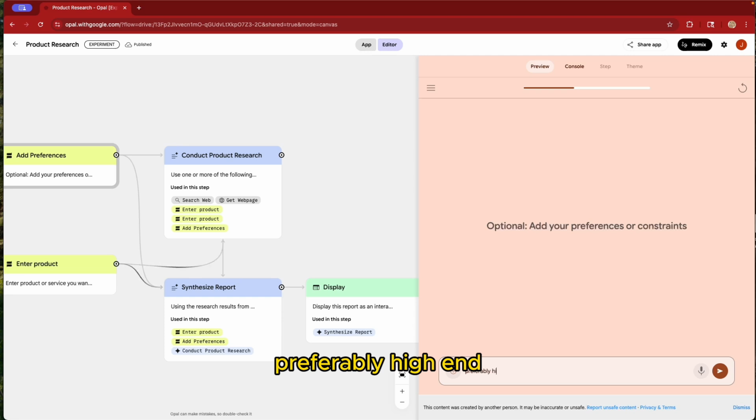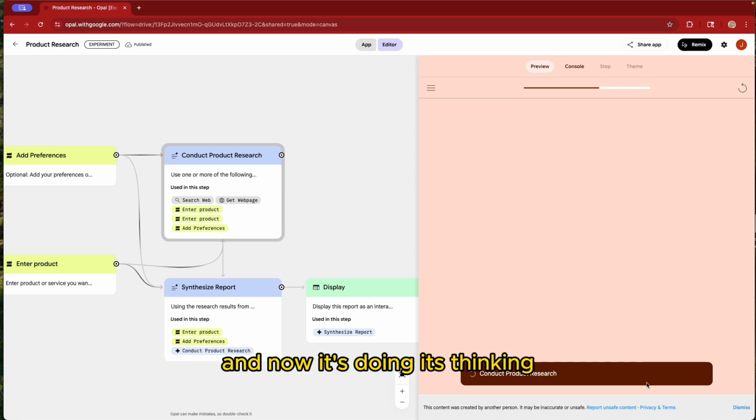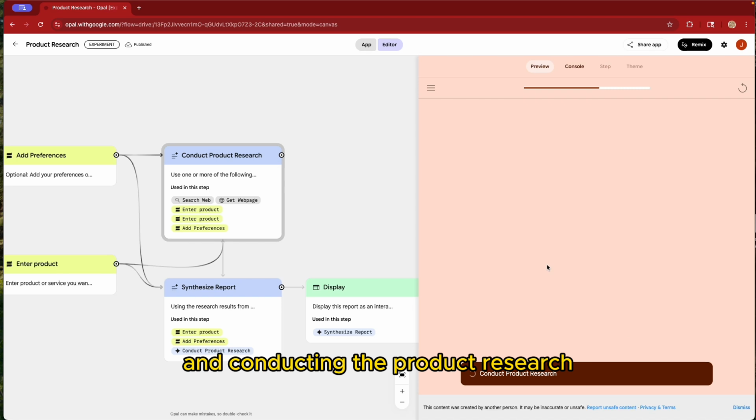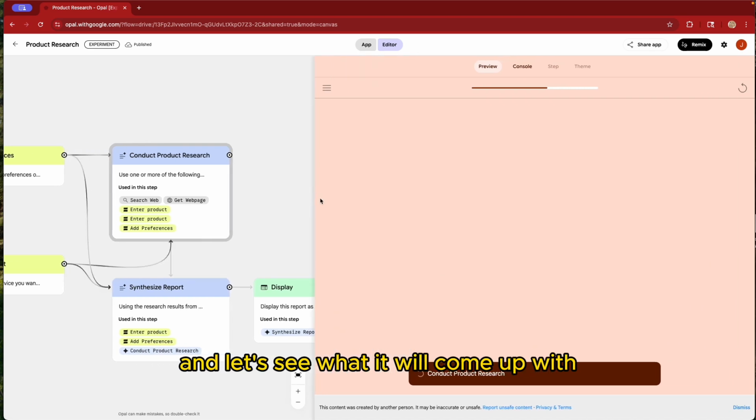Preferably high end, powerful laptops. All right. So I'm going to say that. So preferably high end and powerful laptops. And now it's doing its thinking and conducting the product research. And let's see what it will come up with.